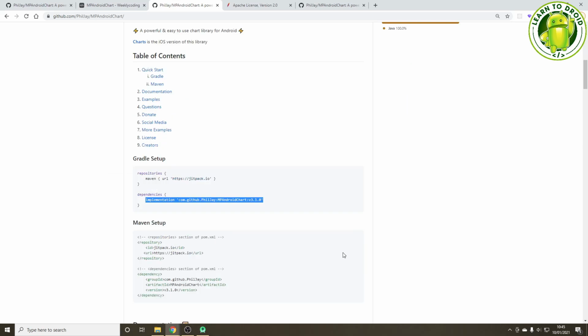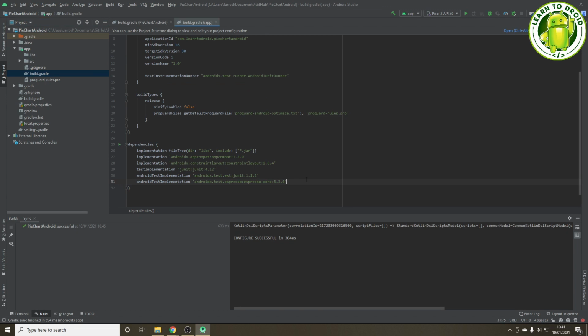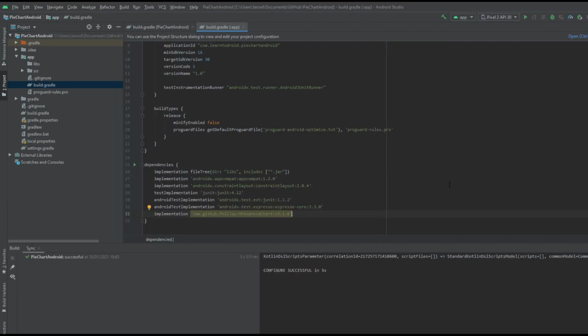In addition to that, I'll grab the implementation dependency and copy that into the app level build.gradle file. Now I'll sync the project and those dependencies will be downloaded using Gradle. So next what we'll do is we'll jump into the activity layout resource file and add a new XML element for the pie chart.